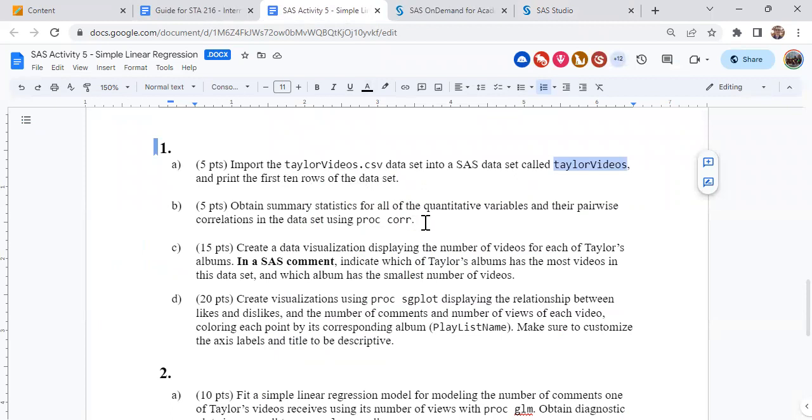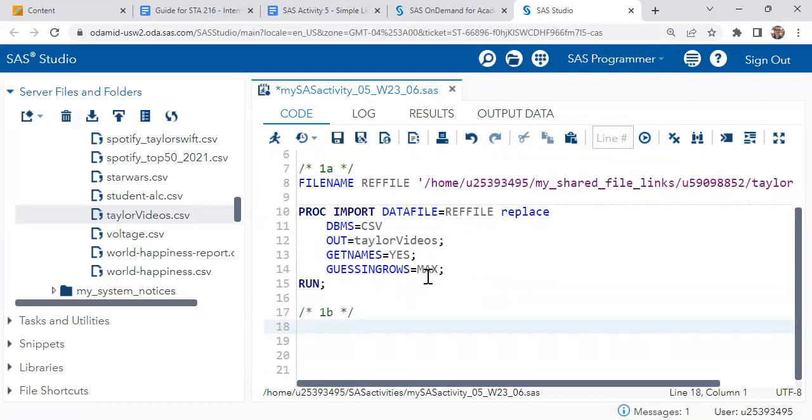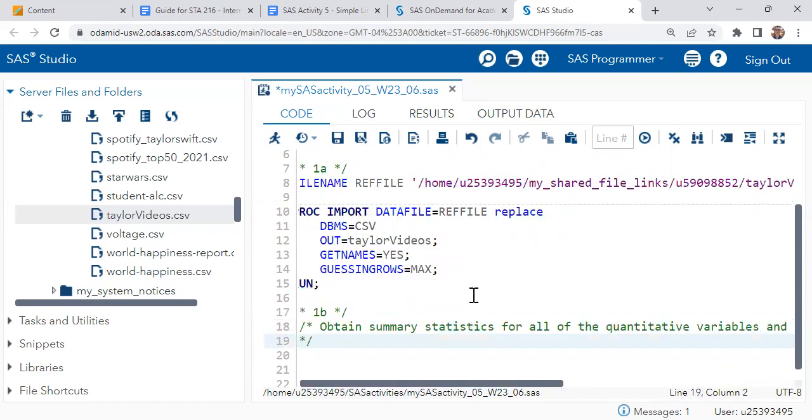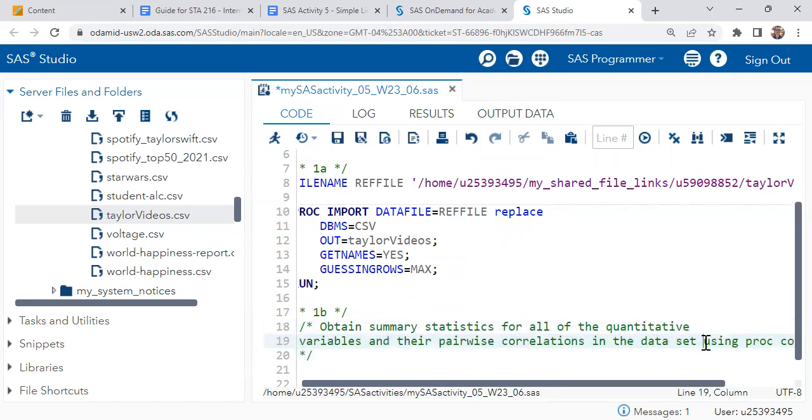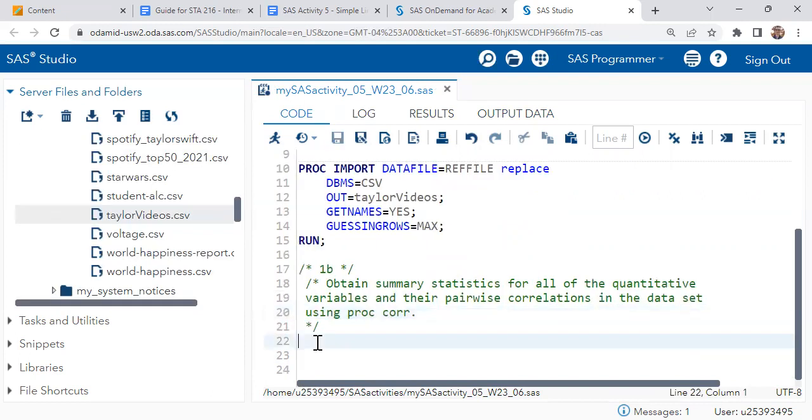So that was 1A. Now for 1B, we're going to get summary statistics using proc corr. It's always good, when you're first getting acquainted with a data set, to make some visualizations, look at the data, and get some summary statistics before you jump right into fitting a regression model. It's not often the case that you'll import the data and it's exactly in a format that's ready to go. I mean, this one is because I got it ready for class, but usually you have some other things you need to take care of first before you can jump right into fitting a model.